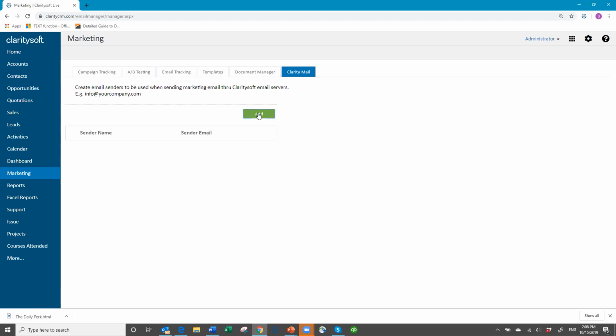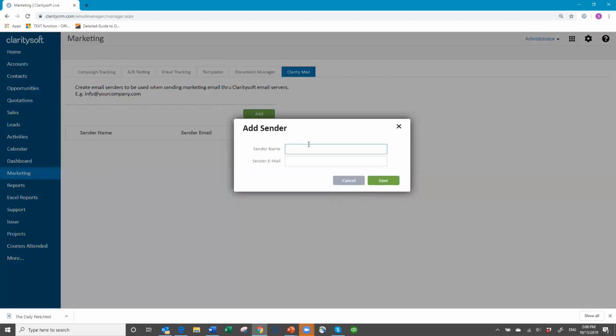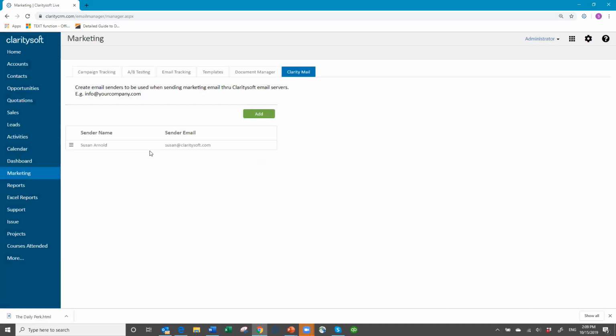And all you need to do is click the Add button, put the person's name, an email address, and click Save. You may add as many emails as you'd like. So if you have an info at, or a sales at, or a marketing at, whatever, or you can put all your salespeople's names so that you can send the emails from each particular salesperson. You may add as many as you need.